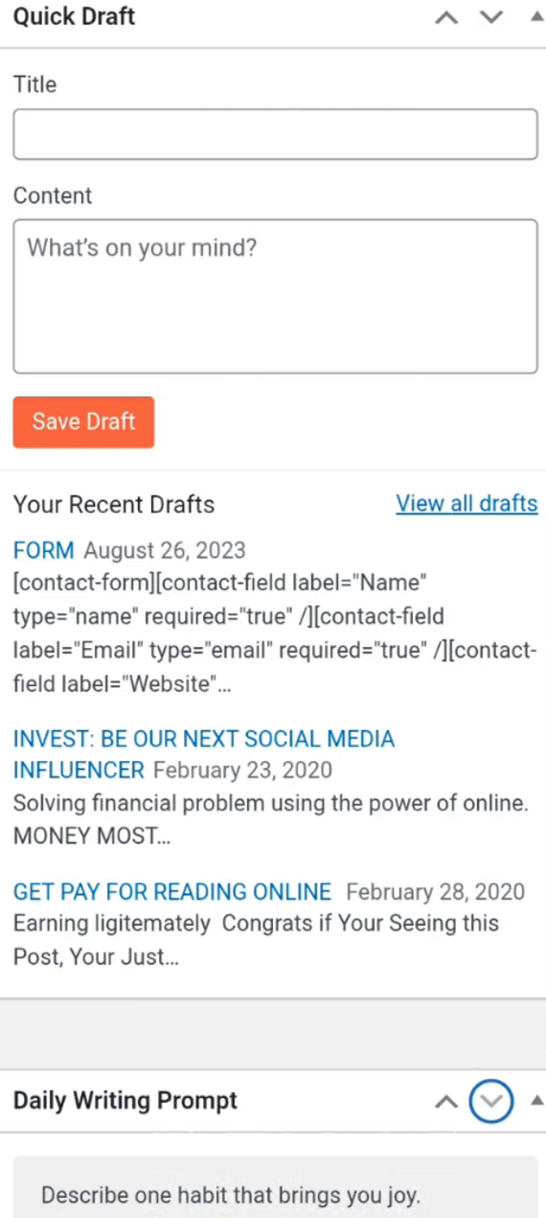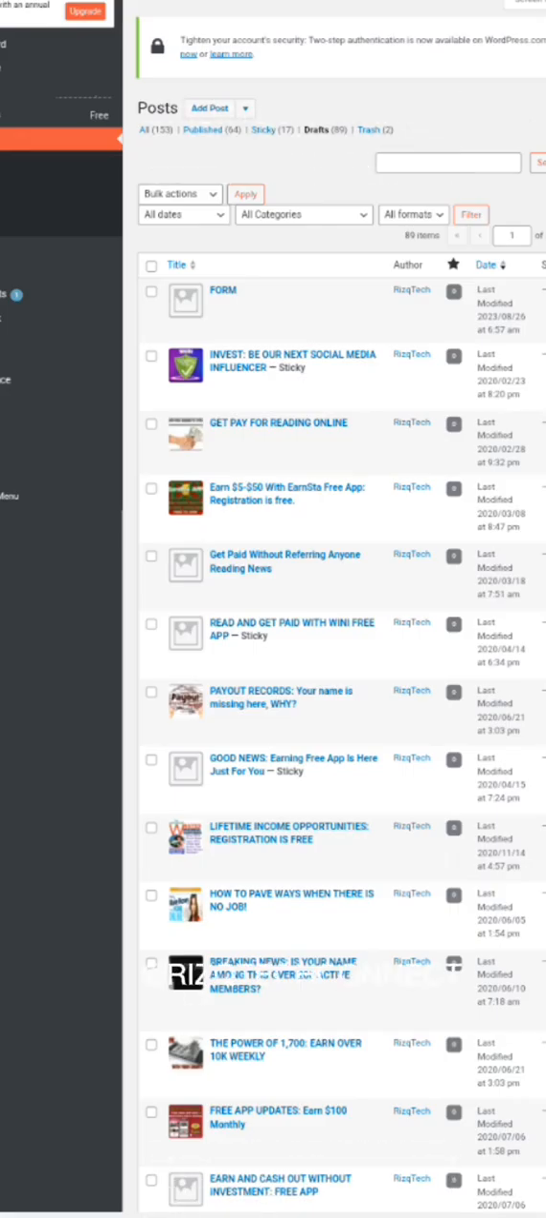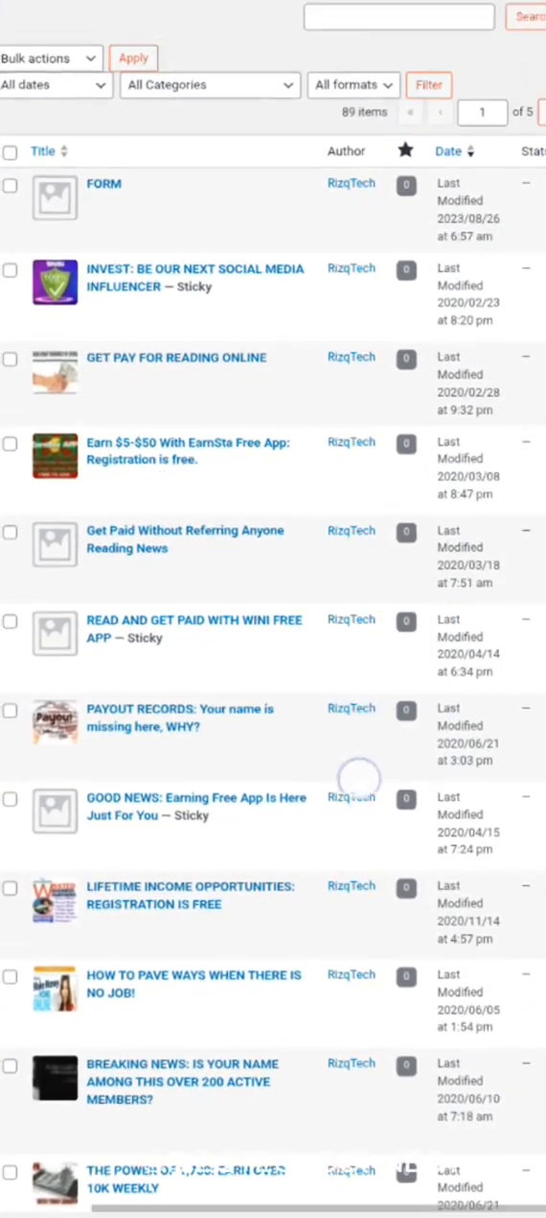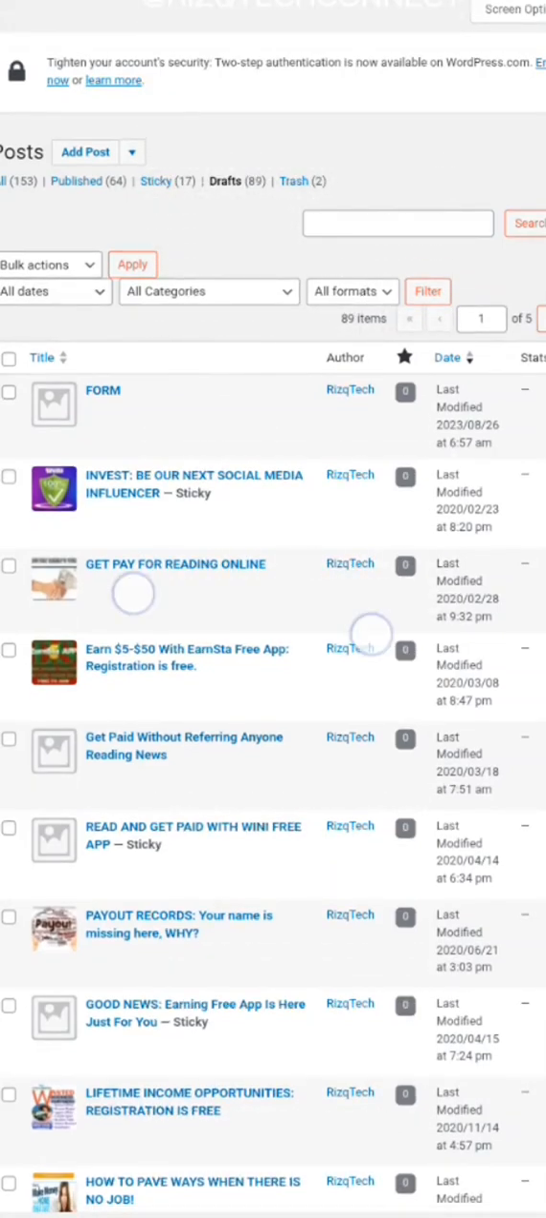The first one is form, the second one is invest, be our next social media influencer, and the next one is get paid for reading online. That was the year 2020, so that has been long. Now if you want to view all the drafts you have saved, just click on view all. As you can see, this is all I have on my drafts.